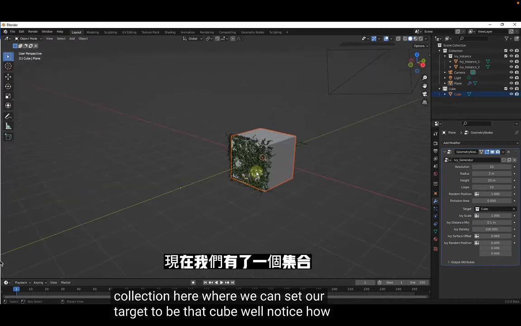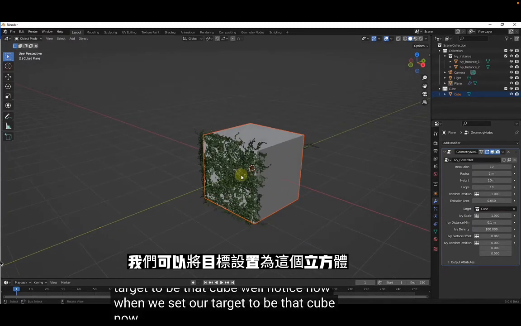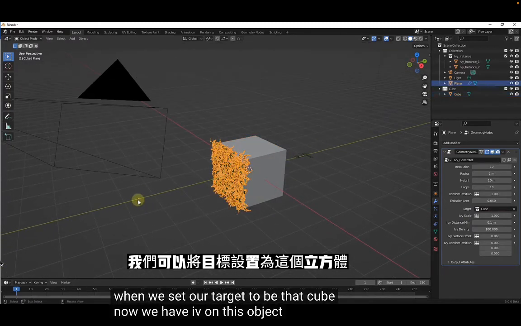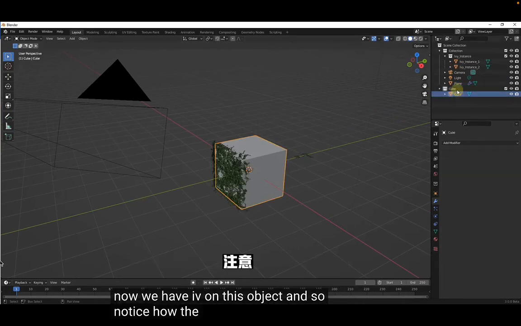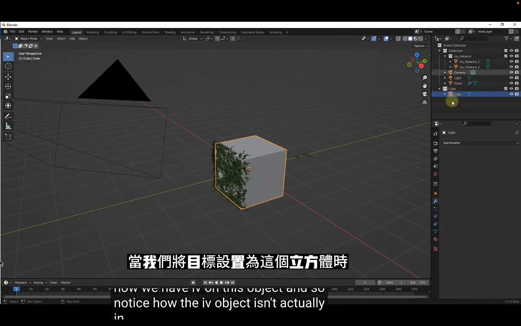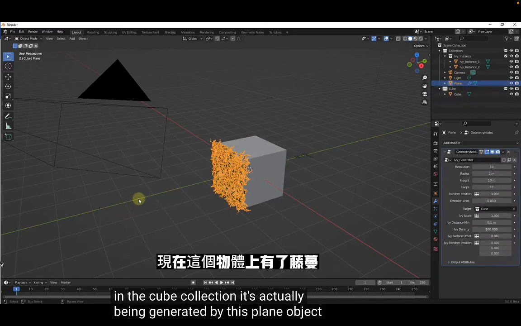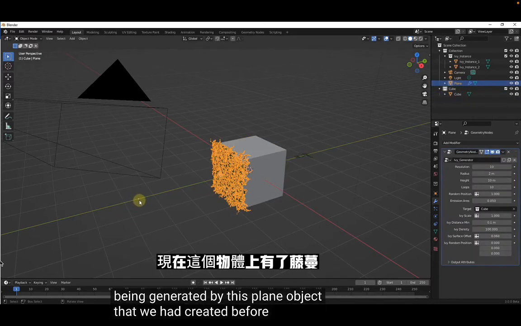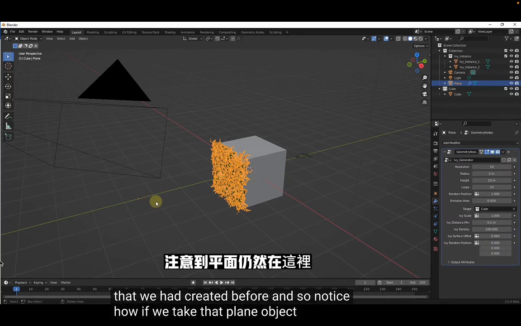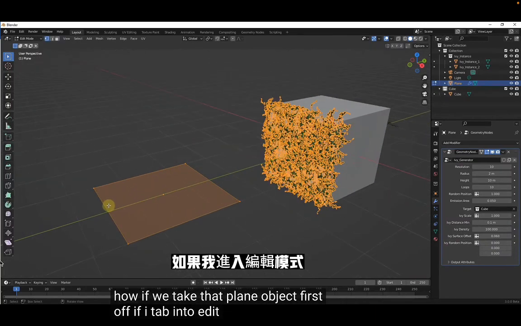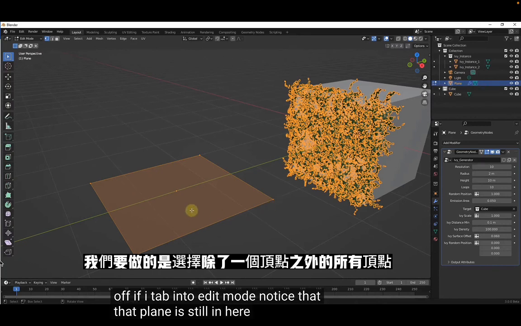Notice how when we set our target to be that cube, now we have IV on this object. And notice how the IV object isn't actually in the cube collection. It's actually being generated by this plane object that we had created before. And if we take that plane object, first off, if I tab into edit mode, notice how that plane is still in here.